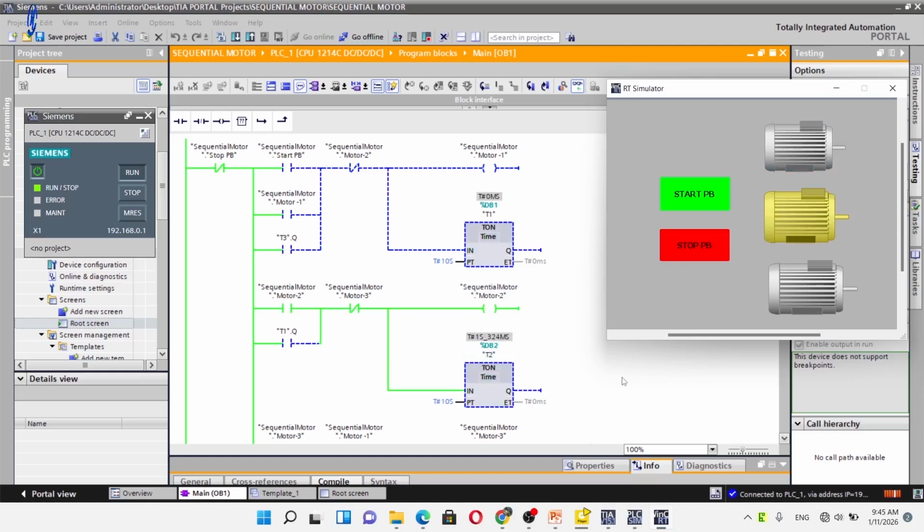Motor 2 activation and timing. The motor 2 coil is energized by the timer1.Q contact, which acts as the trigger for the next stage. A sealing contact, motor 2 coil NO, maintains power to the coil once activated. An NC contact of motor 3 coil is placed in series, preventing motor 2 from running simultaneously with motor 3.